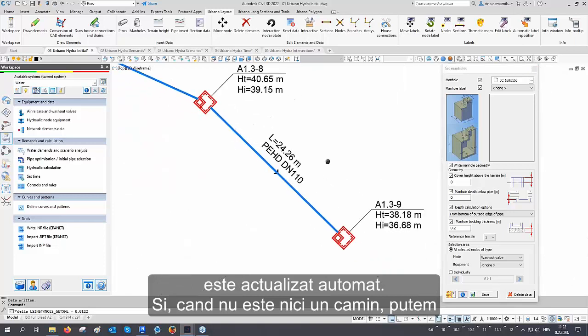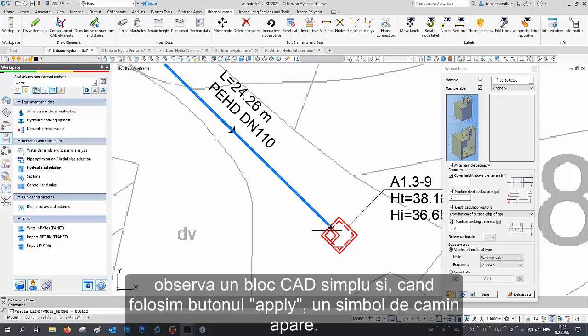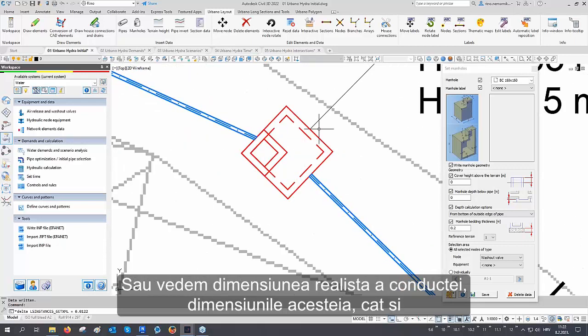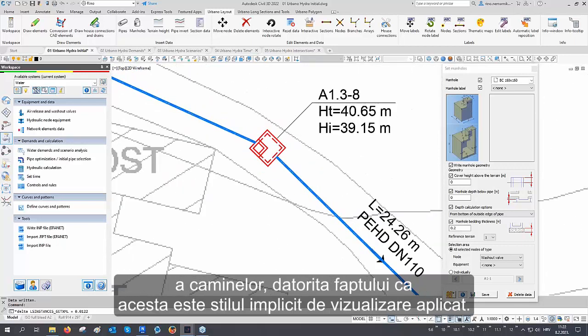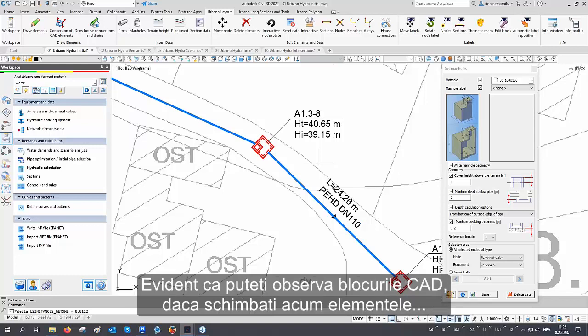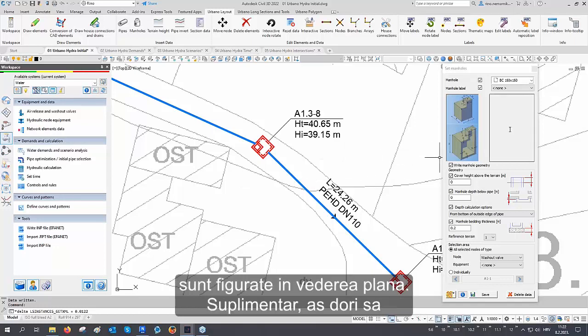So when there is no manhole, we see a custom block, but when we apply a manhole or the pipe, we see the realistic 2D plan dimensions of the pipes and manholes, because this is the default style that is applied. Of course, you can see the blocks if you change how the elements are shown in plan view.